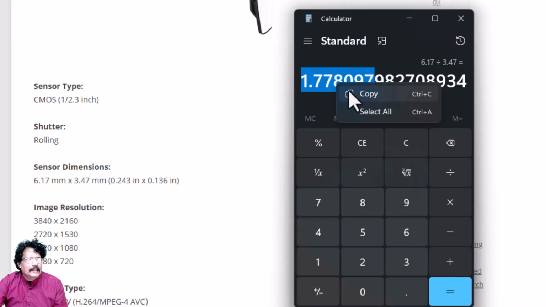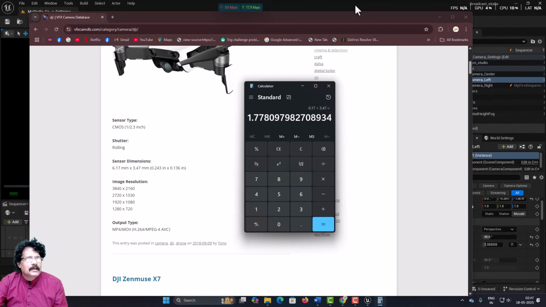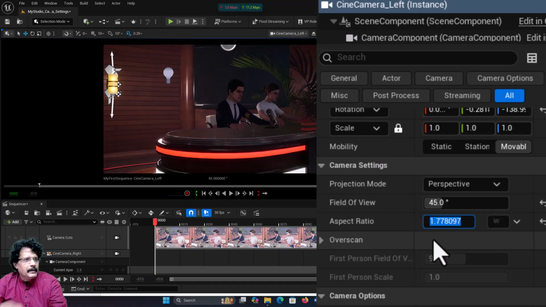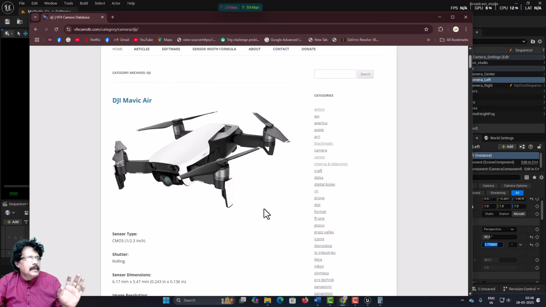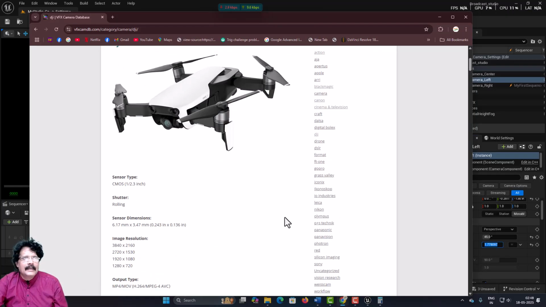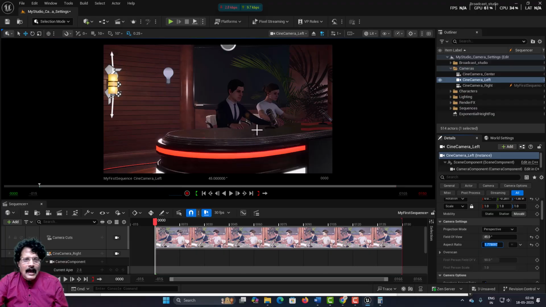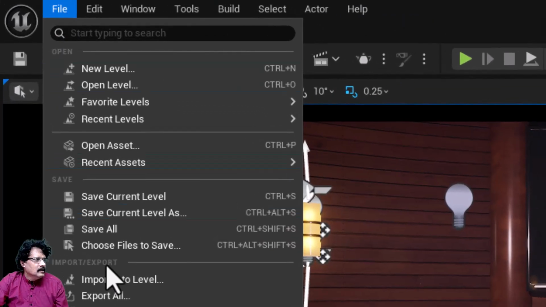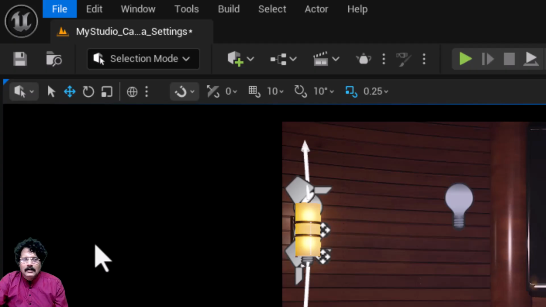So I will right click, copy it, come into my view and paste it in the aspect ratio. If I press enter, this is mimicking my DJI Mavic Air camera. So now I have one DJI Mavic Air camera, one Blackmagic camera and one Ariflex camera. I will go to File and choose Save All.